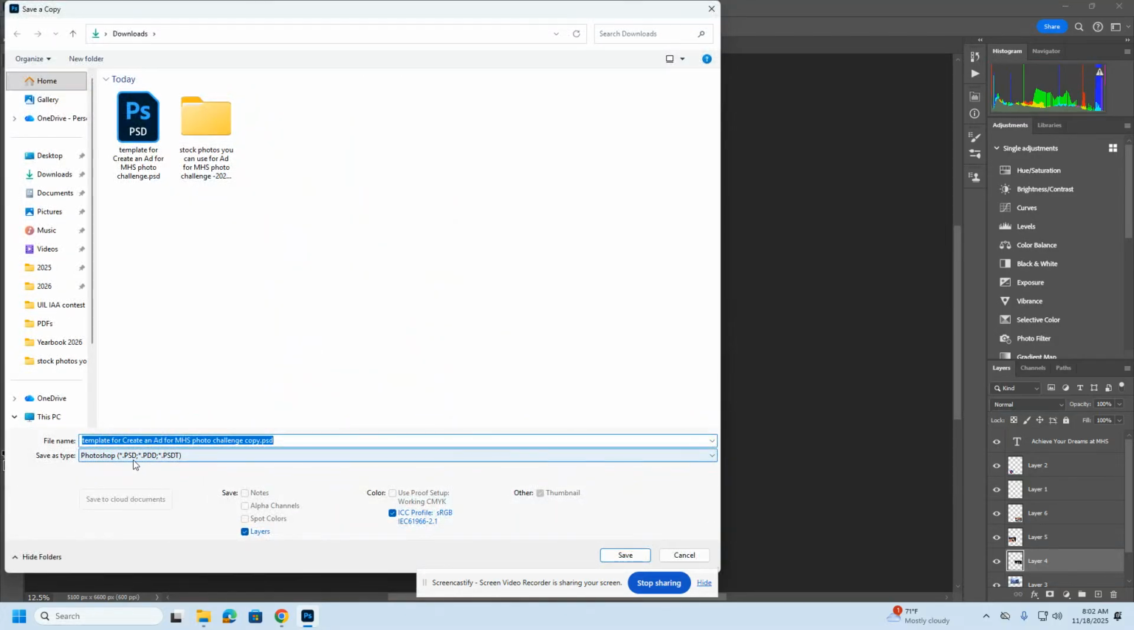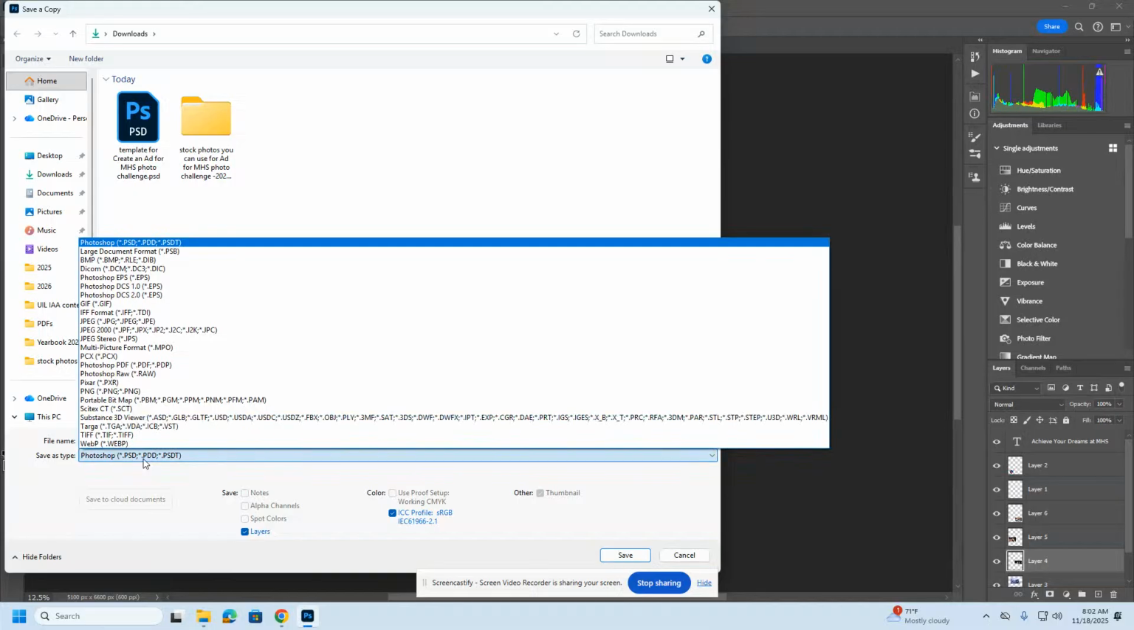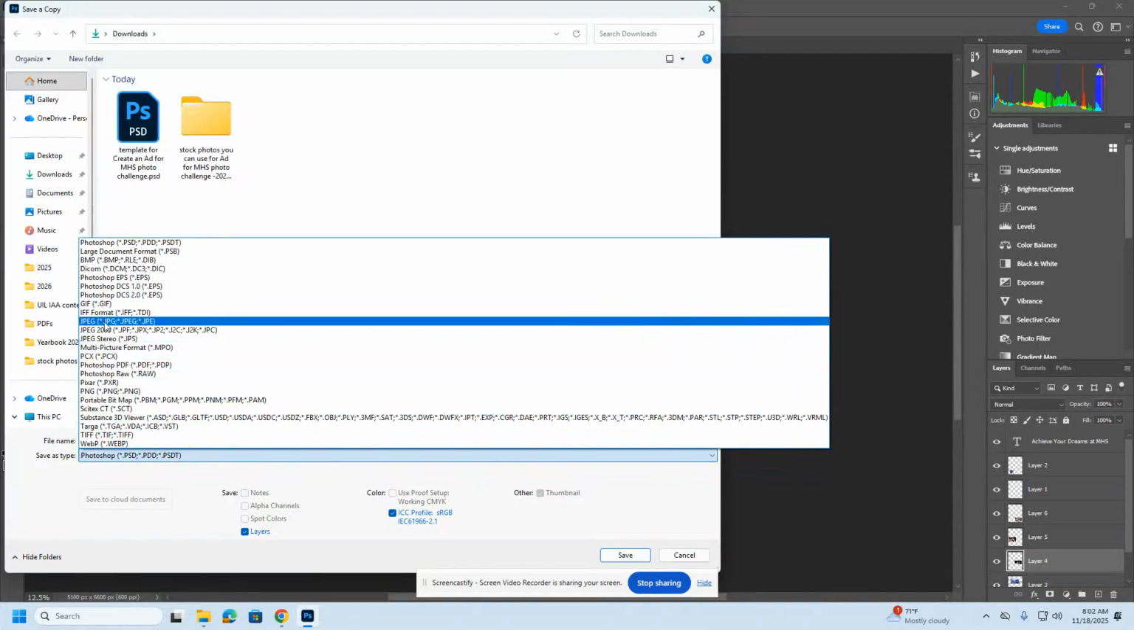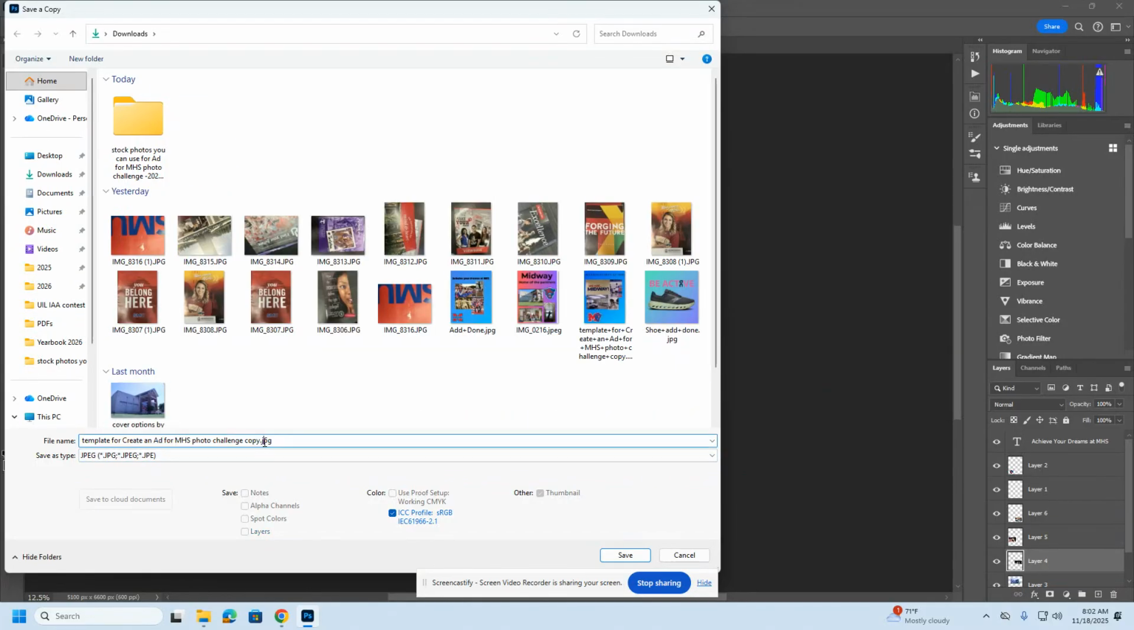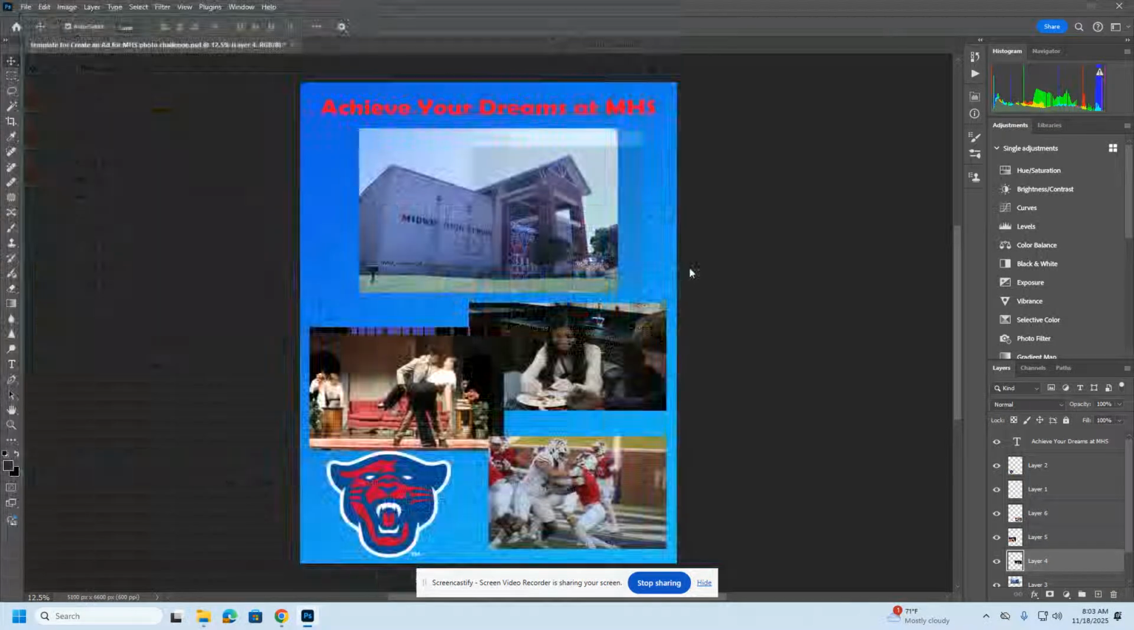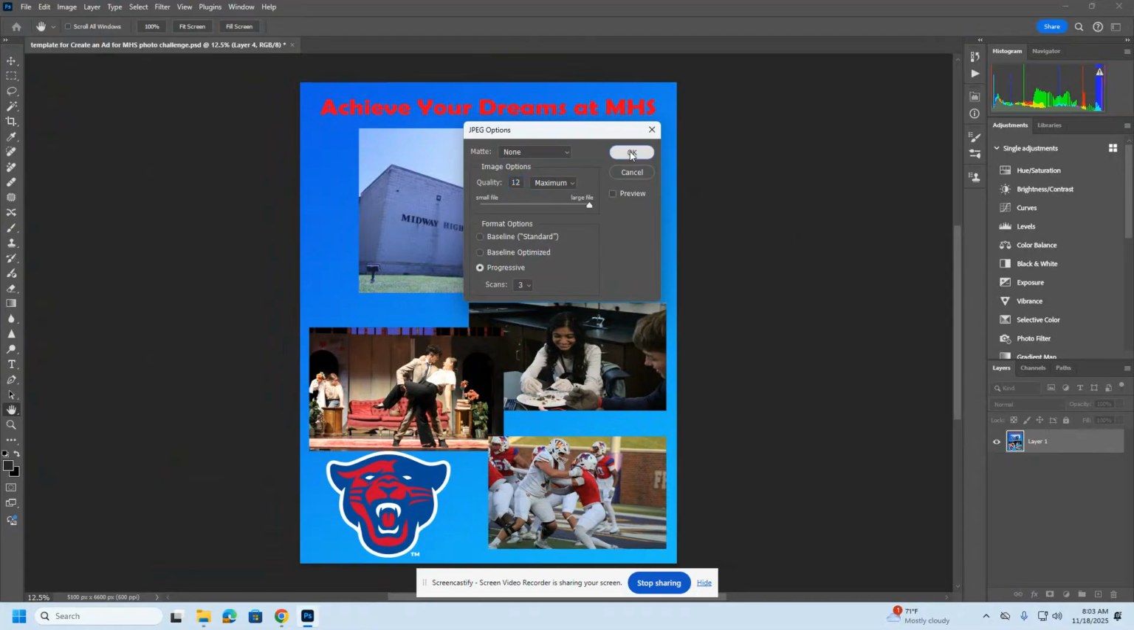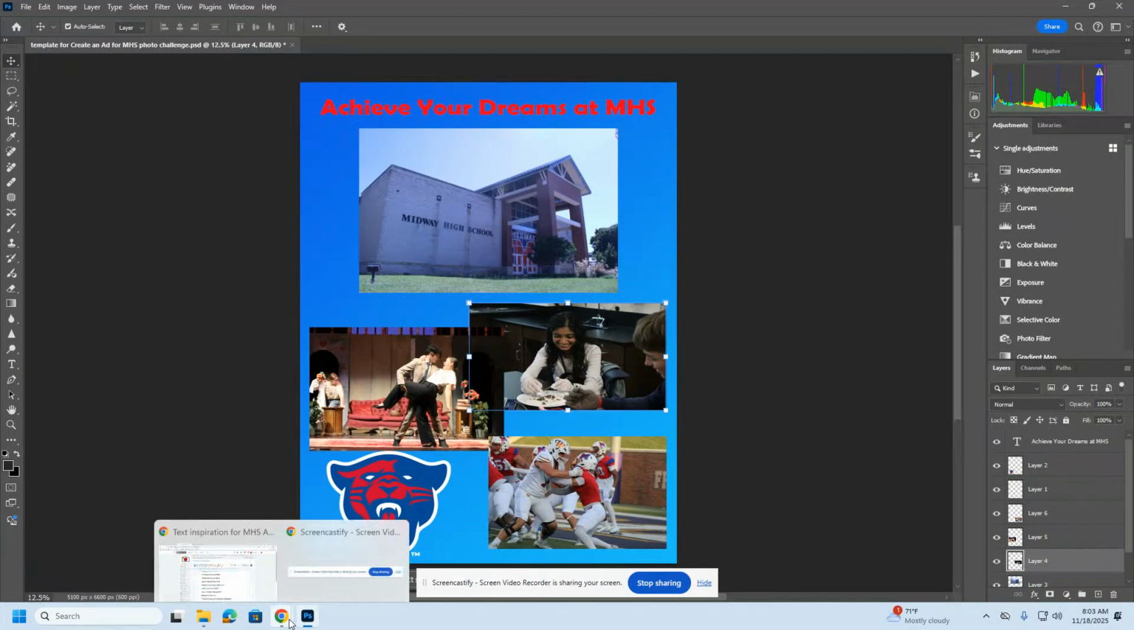Instead of a Photoshop document PSD as the type, I need you to click that and choose the first JPEG. Then I'm going to call this Copy Done, and I'm going to make sure I save it to my downloads and save, then OK. That way I know which one to turn in on Schoology.